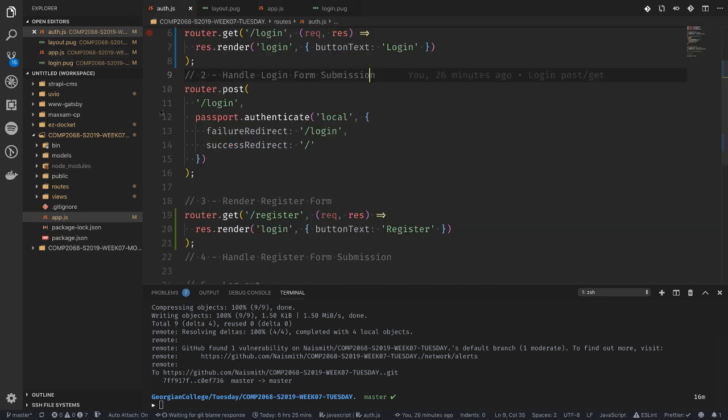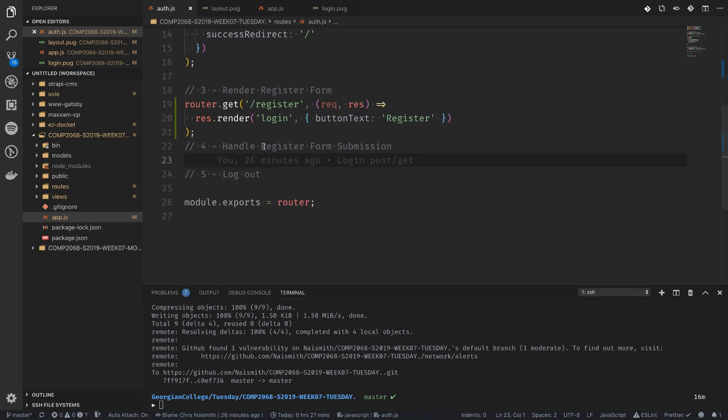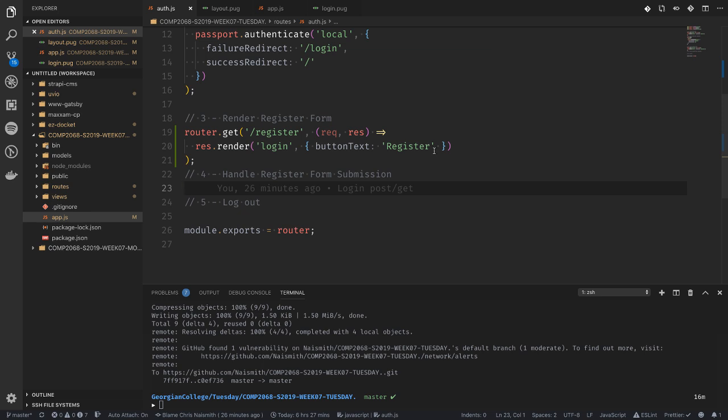The only thing that we need to do is create the handle register form submission. So this one is probably the worst one that we're going to do. It has two different parts to it.